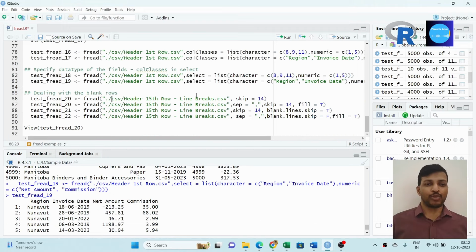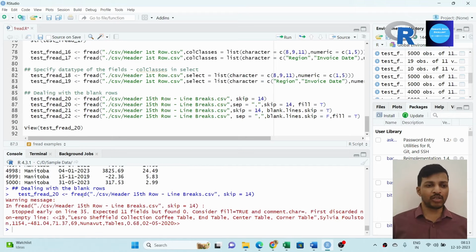Now the next scenario is, in some files there will be blank lines in between the rows. Let us see what happens if we don't give any options or conditions. I am importing this file, header with 15th row, and there are some line breaks in between. Now I am just giving the skip for the first 14 rows. Let us import it. It is showing some warning. Let us read what this is. Stopped early on line 35. Expected 11 fields but found 0. Because there is no data in the particular blank row, it is stopping there itself.